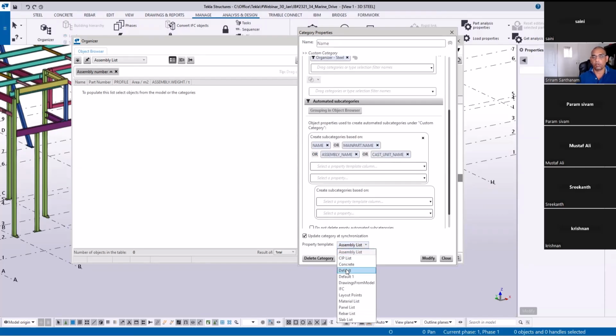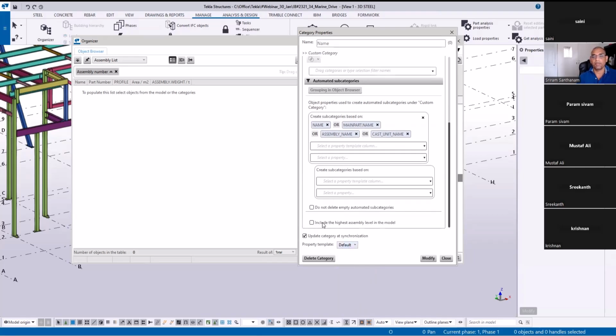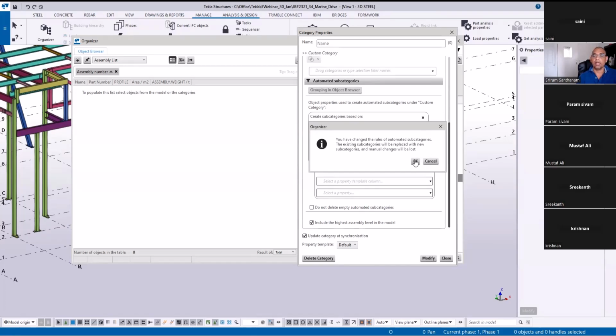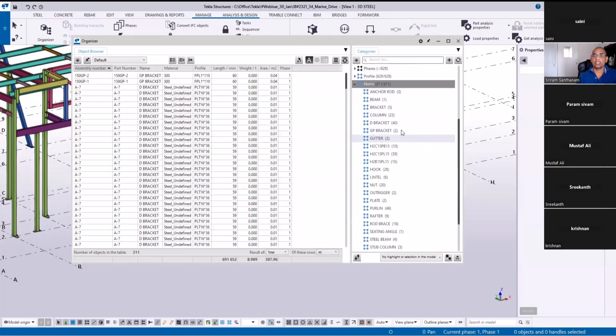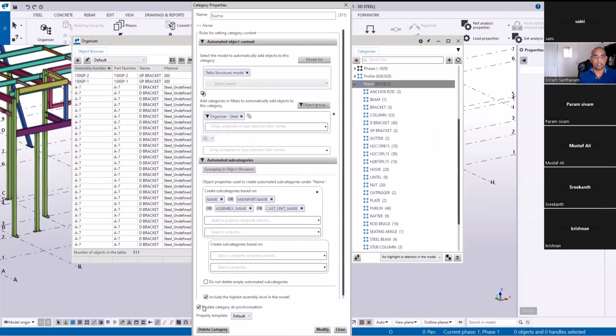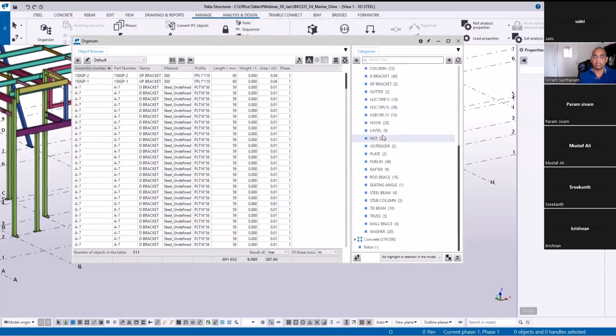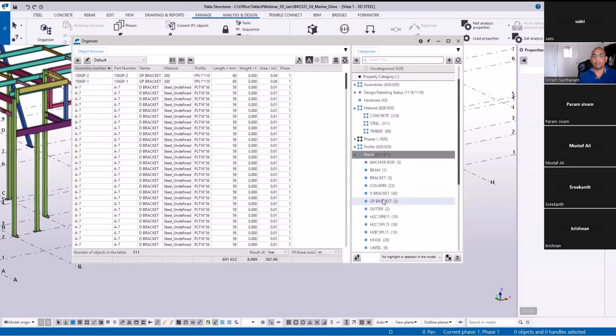And the default report should be not assembly list. I'll make it default. And if I select this include the highest assembly level, then it will show only the main part names. I select the highest assembly level in the model and click modify and click OK. So here you can see it shows the list of all the names. Let me go to the properties and then tick off this so that it will show the part level, not the assembly level. Can you see here?